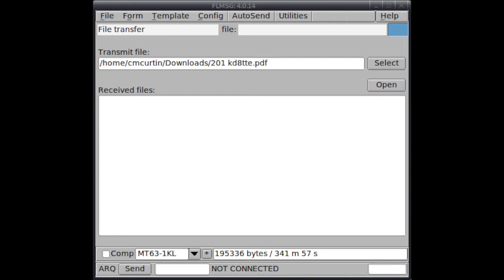And take a look at this. That PDF file, if we'd transferred it with FL Message, 341 minutes 57 seconds transfer time. Of course, the HF protocol I was using with WinLink was RDOP, which obviously goes much faster than MT63. Nevertheless, it takes a long time. 341 minutes, 342 minutes. We're talking something like 5 hours. That's a long time to be waiting for a single message to go through.